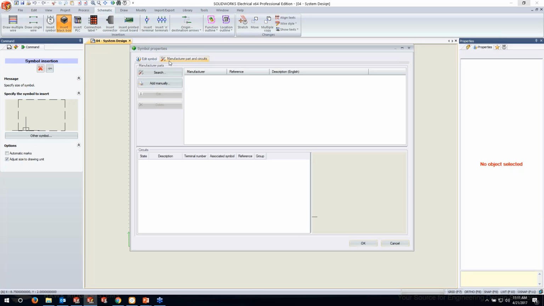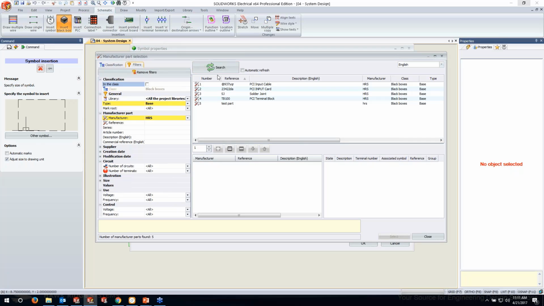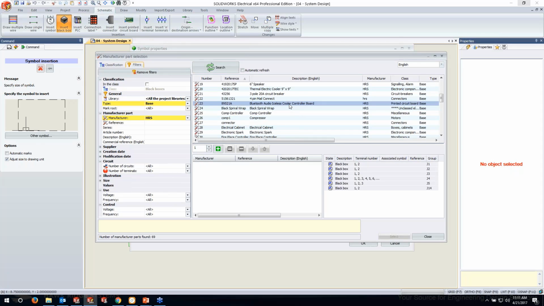At this point, I can also add a manufacturer's part. So if I come in here and search, I already added that PCB in here as a component for me. It's not under black boxes, but I'll come in and search again. All I'm doing is typing in HRS for the manufacturer and doing a search in my database here. Oh, there's my iceless Bluetooth audio controller. So I'll go ahead and add that.